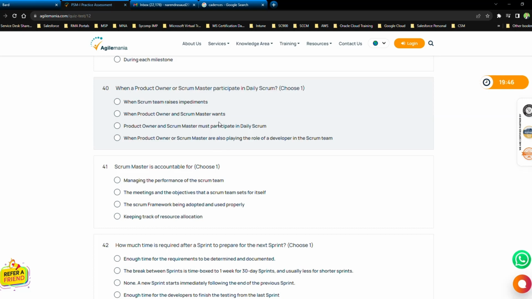When the product owner and Scrum master want. I think between these two. When product owner or Scrum master are also playing the role of a developer in the Scrum team. Product owner and Scrum master must participate in daily Scrum. That's like daily Scrum is started by developers as well. They can, when product owner and Scrum master want, when Scrum team raises impediments. I'm confused between these two.